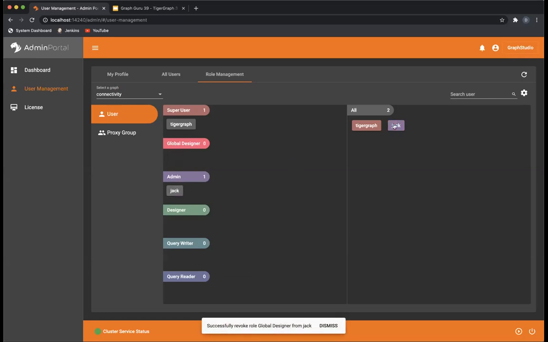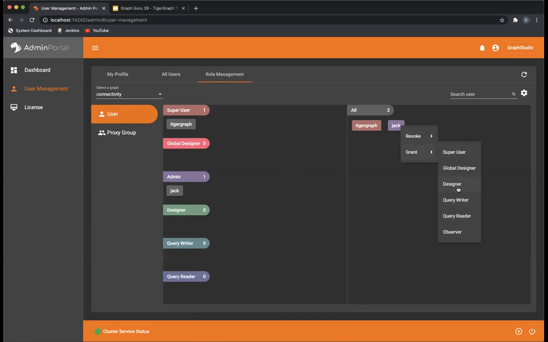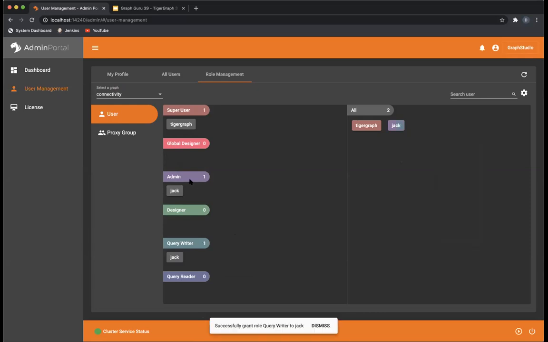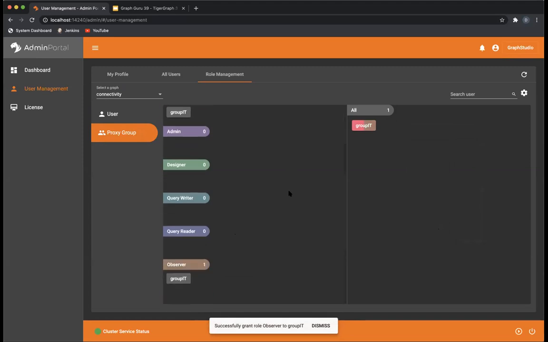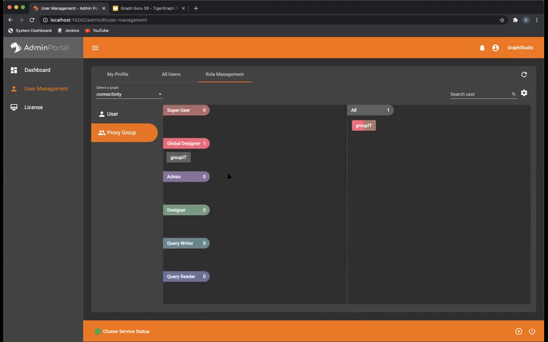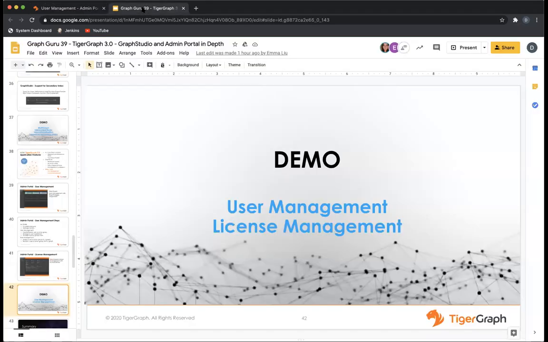We also color coded the user according to how many roles the user has. So you can see here they have admin and query writer. That's two colors representing that this user has two roles within this graph. You can do the same thing for the proxy group. Yeah, as simple as that. Okay, so that finishes my demo for the new admin portal features. Now I'm gonna pass it back to Emma.